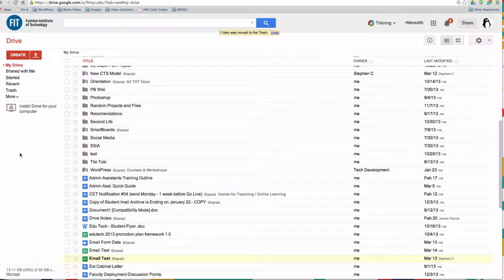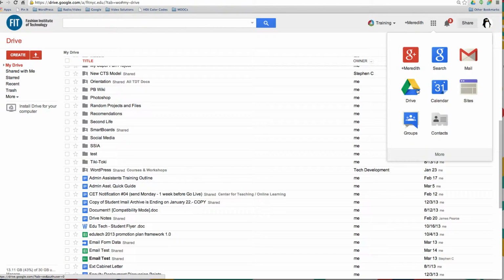In addition to being able to upload existing files, you can even create files right in Google Drive. To get to Google Drive, you will log into your account and navigate to the Apps menu from the series of squares and choose Drive.